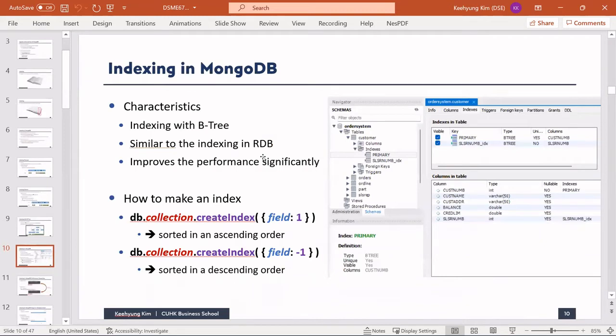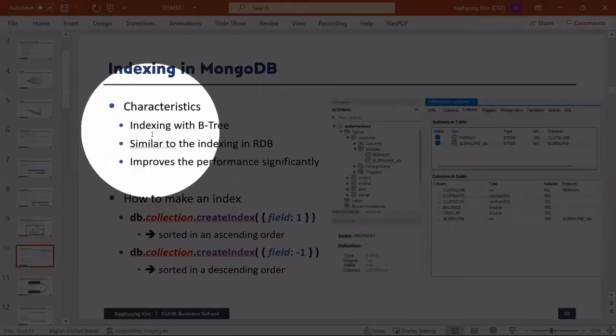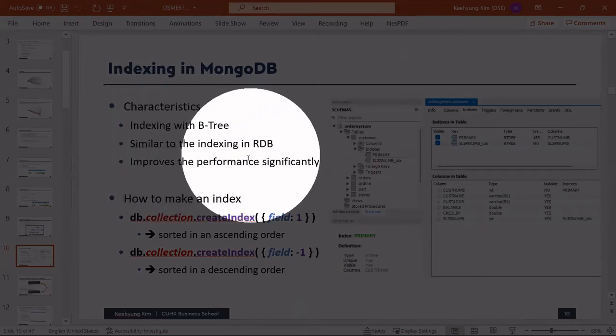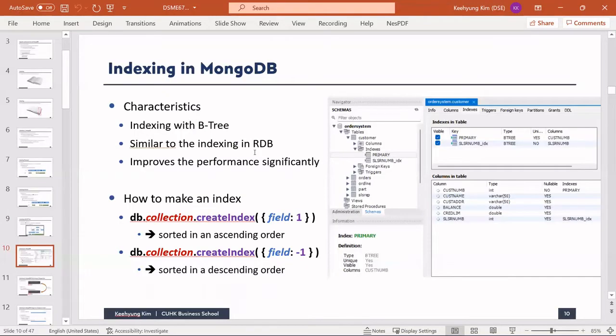So how does the indexing in MongoDB work? Let's look at this example here. In MongoDB, to summarize, it will be indexed with a B-tree, and this is similar to the indexing in relational database.